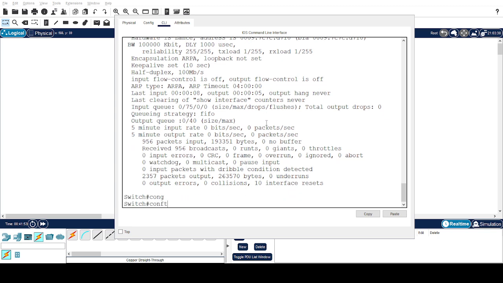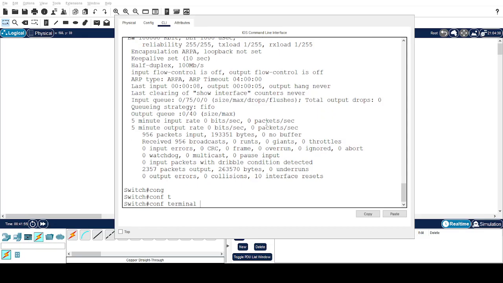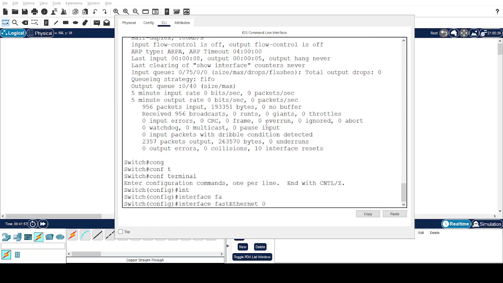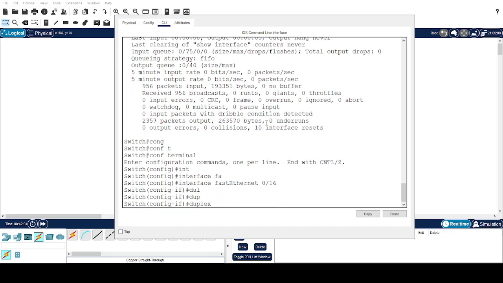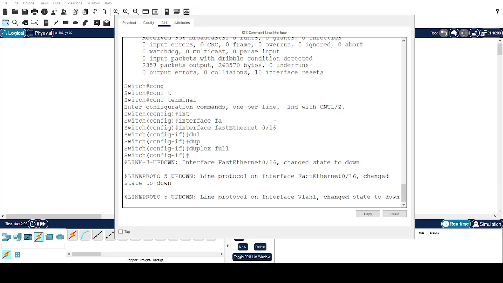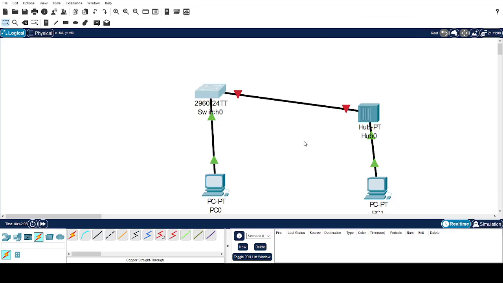Terminal, and I say interface fast Ethernet 0/16, and I use the duplex mode, which is duplex full. Now when I do that, immediately the port disconnects. The reason is because on one end, at the switch side, it is full duplex. Yet the hub only supports half duplex.